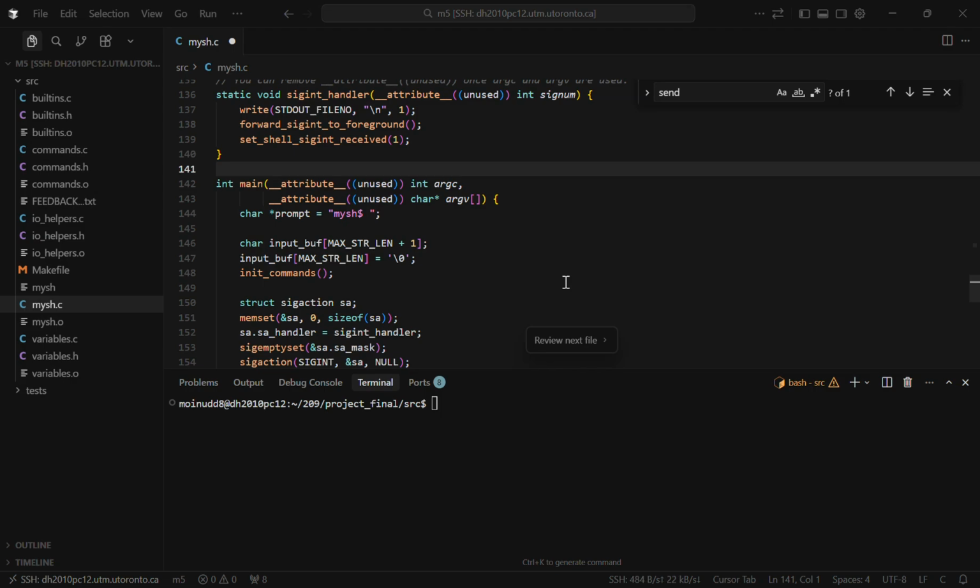Hey, my name is Fahad. I'm going to be demonstrating the compilation, process management, signal behavior, and client message handling, with design trade-offs, of my MySH shell project for CC29.